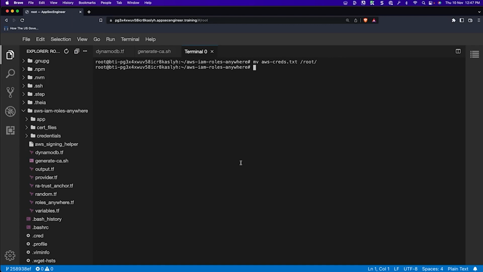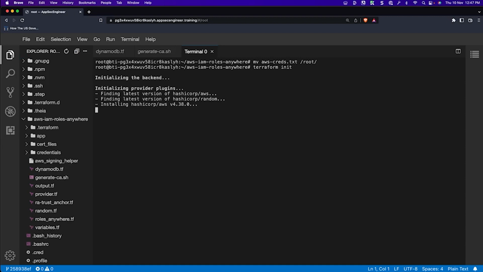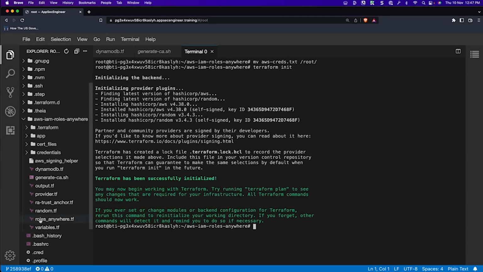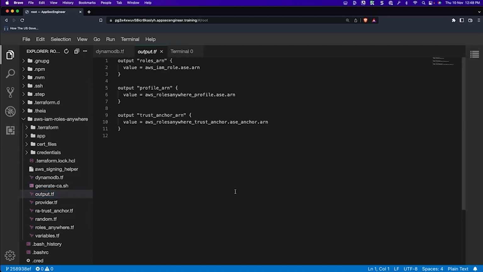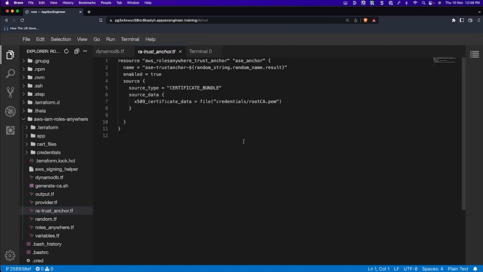All right. So now let's do terraform init. So all the necessary providers that are required for us to work with Terraform come up. Remember, Terraform has a whole bunch of different providers. We're using AWS, we're using random. These are the two providers. It downloads the latest providers. And of course, we're going to be using these providers to create our role, to create our DynamoDB table, to generate some outputs for us to use along with our application, our provider information, our trust anchor information.